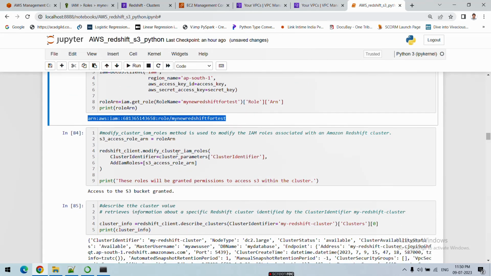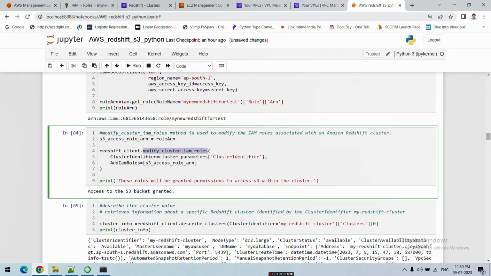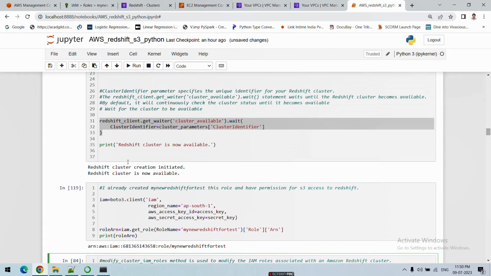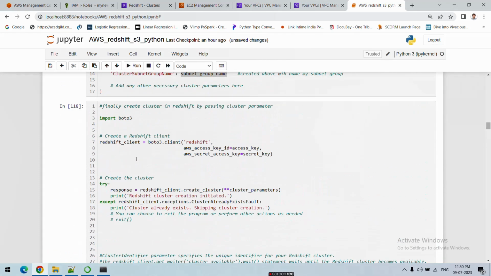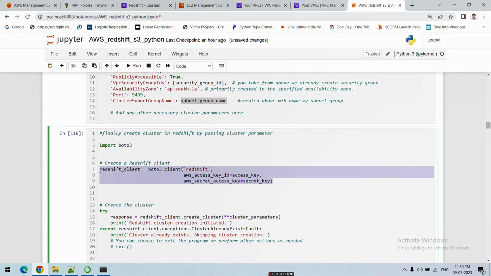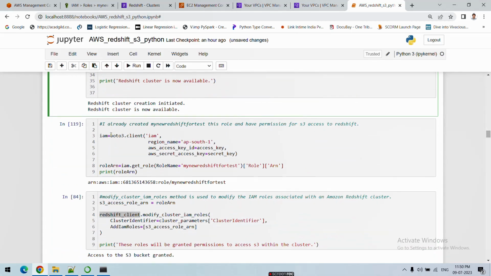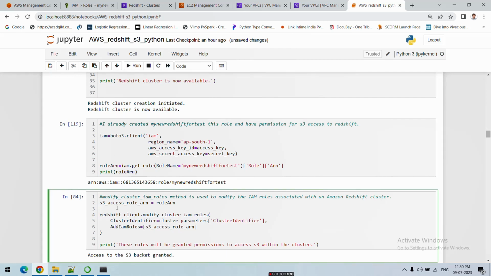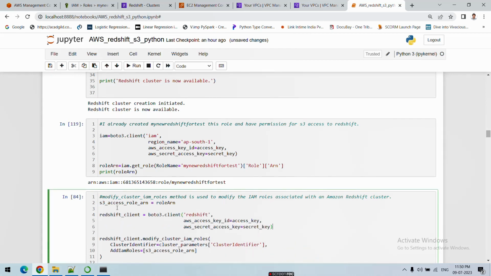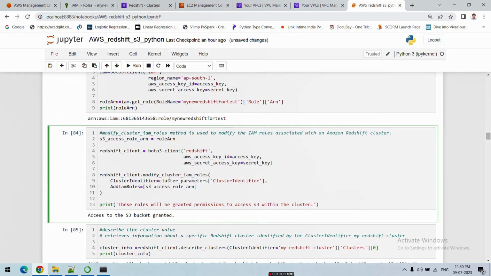So this cluster method, modify_cluster_iam_roles, is also used with the Redshift client. So Redshift client, like this, we first create the Redshift client, right? And I just paste here so that you are not confused. So with the Redshift client, we use this method modify cluster and assign the cluster identifier.